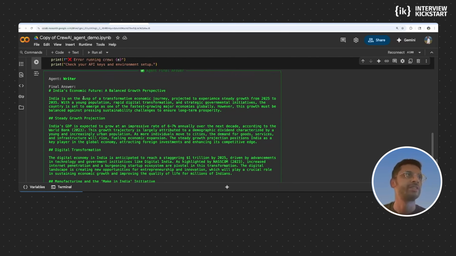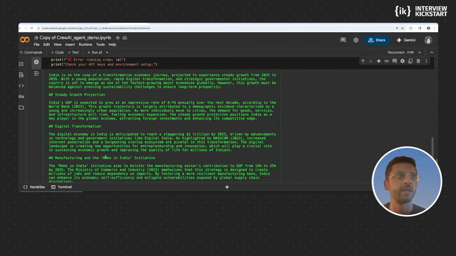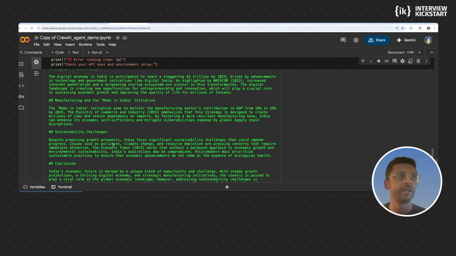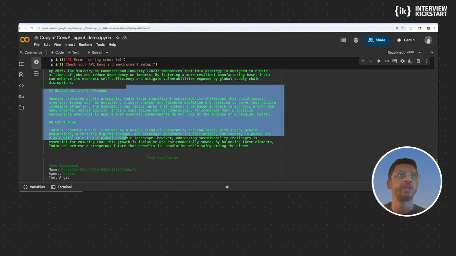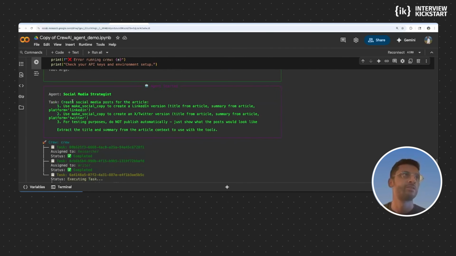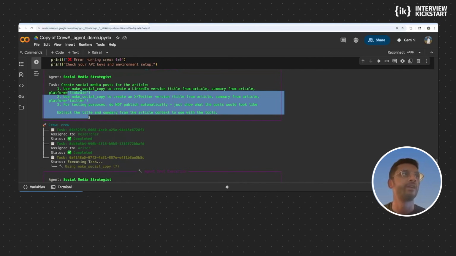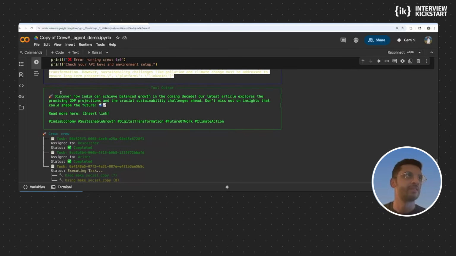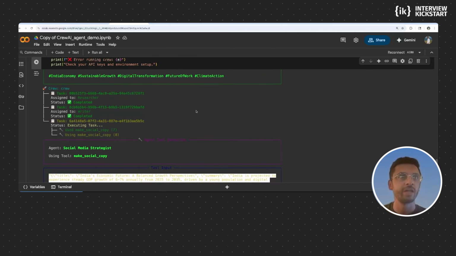And so the writer agent came up with a nice article about the GDP growth of India in the next decade. And once this 250 to 300 word article was done writing, then the social media agent took over and created a social media ready post. And this is essentially your social media ready post. So those are the outputs associated with your entire Crew.